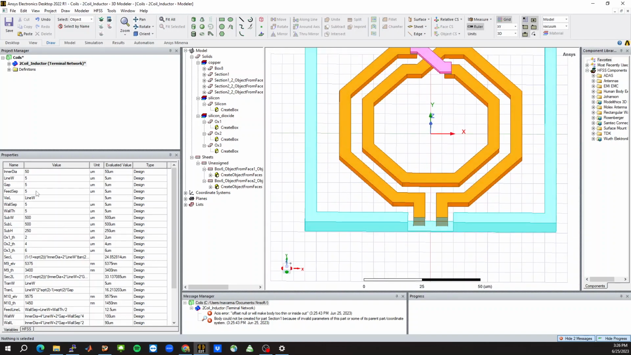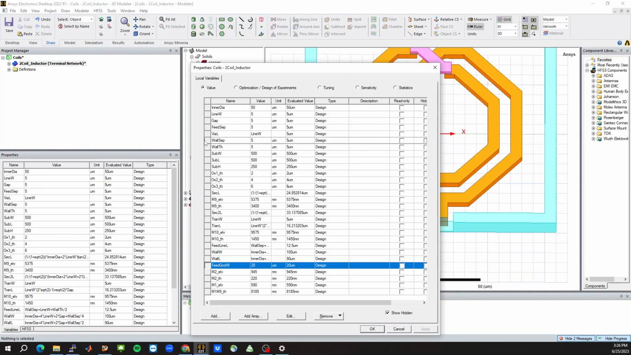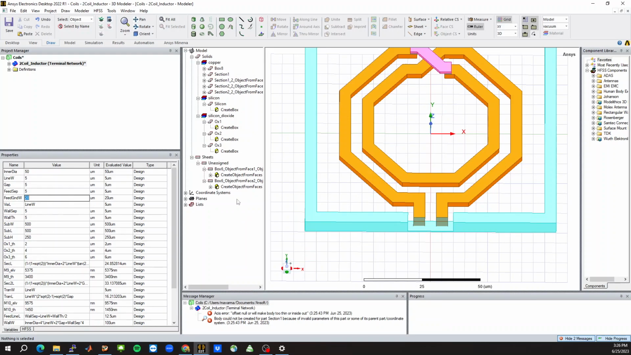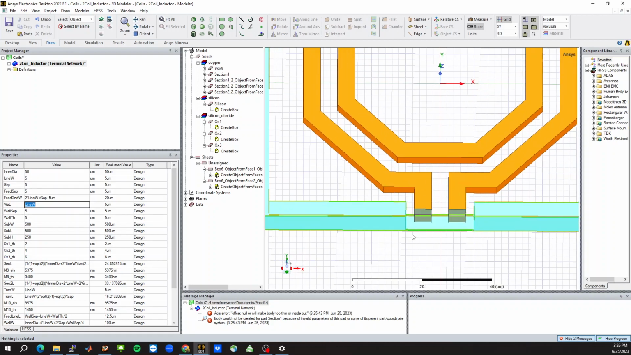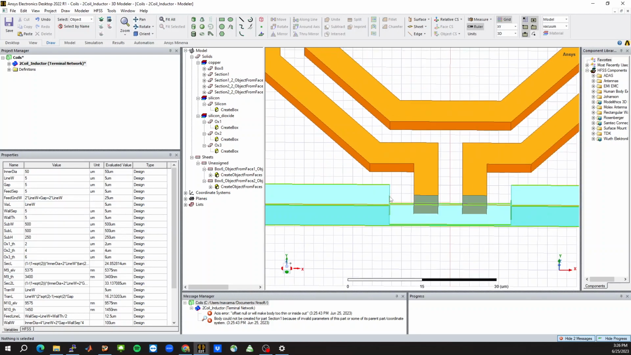Okay. The feed separation is 5. There was another parameter, which was feed ground width. This one is also somewhat important. So we can say that this is equal to 2 times the line width plus gap plus 5 microns, so that it's separated by about that much. Or we can say it's plus 2 times the line width again. So this will be one line width, this is another line width, and that's one gap.